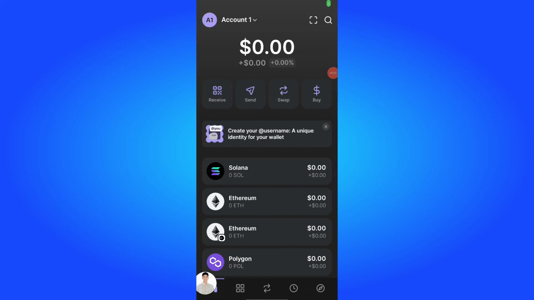In this video, I'll show you how to use Phantom Wallet on mobile. Whether you're on iOS or Android, Phantom is a secure and user-friendly crypto wallet for Solana and other blockchains. You can also download the extension on your browser if you're using a PC.